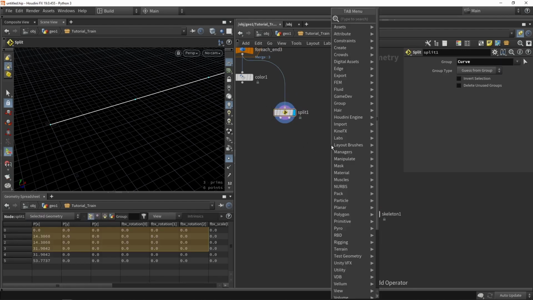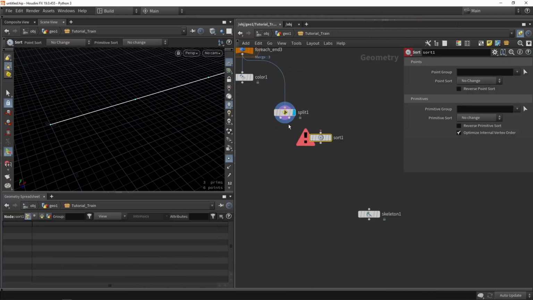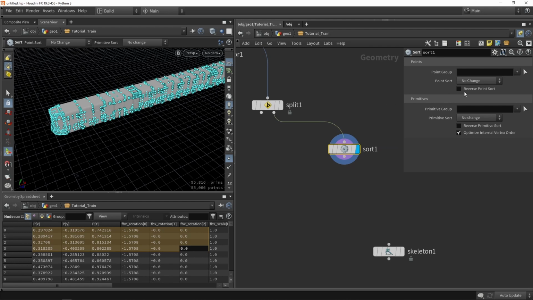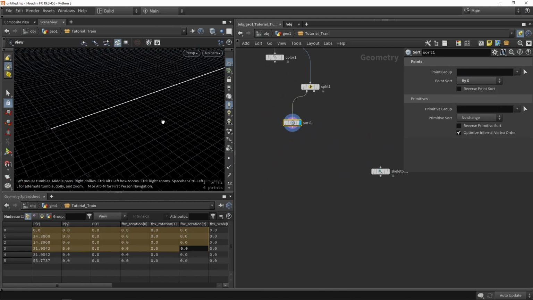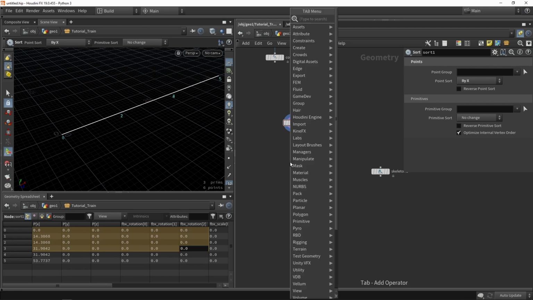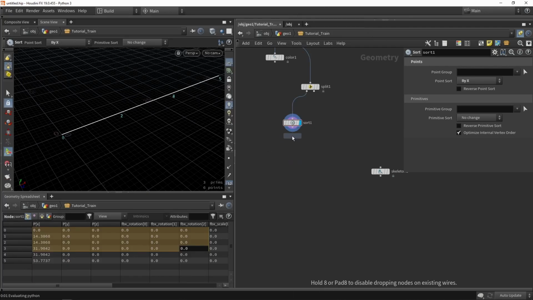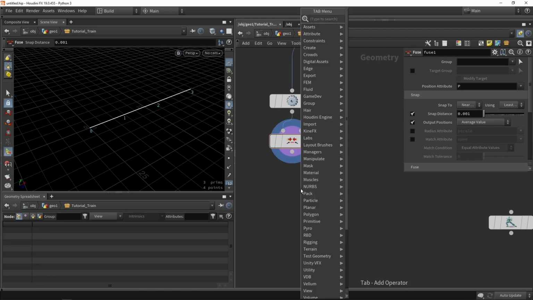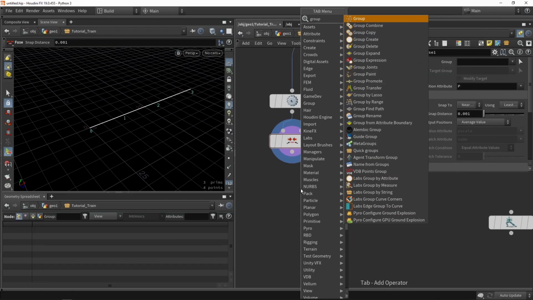One of the first things to do is place a sort node. We're going to sort the point numbers here based on the x-axis. If we look at the point numbers, they nicely go from 0 to 1. What you can see is that there are also a lot of overlapping points, and we probably want to do a fuse on that. So fuse. Now we have just 0, 1, 2, 3, 4. Then we can also do a group by range, so a group range node.